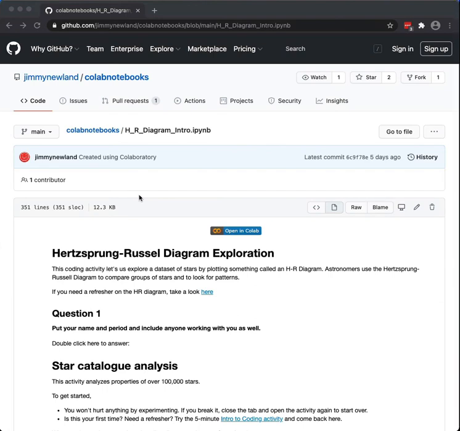I wanted to go through how the Hertzsprung-Russell Exploration Lab should work. This is meant to be a lifeline if you don't know what's going on. So I'm going to do this in two steps. First thing I'll do is open it up.